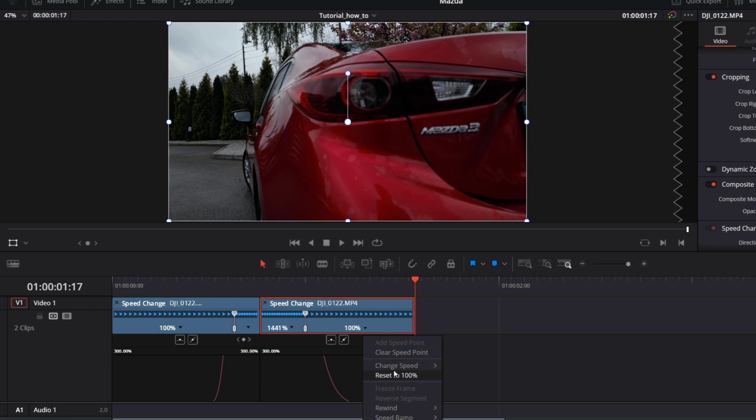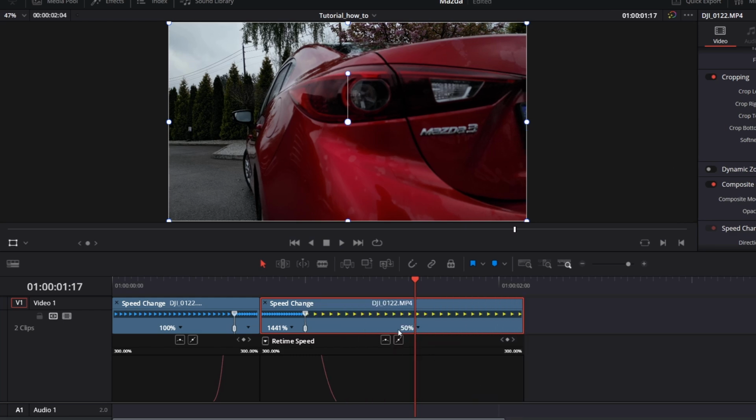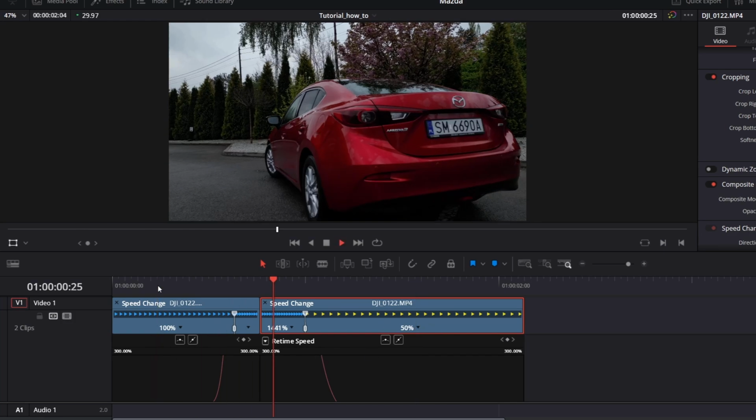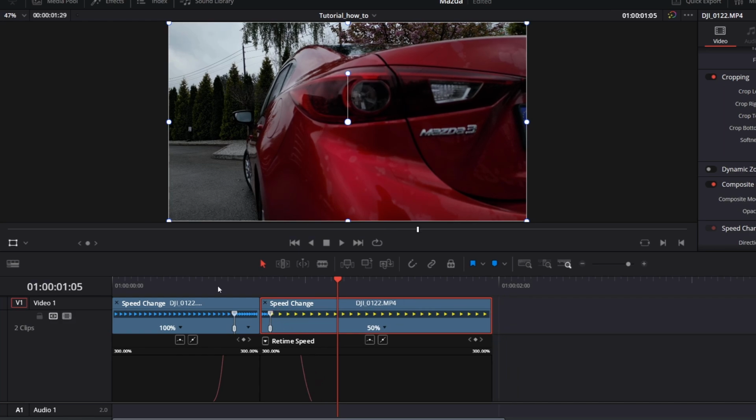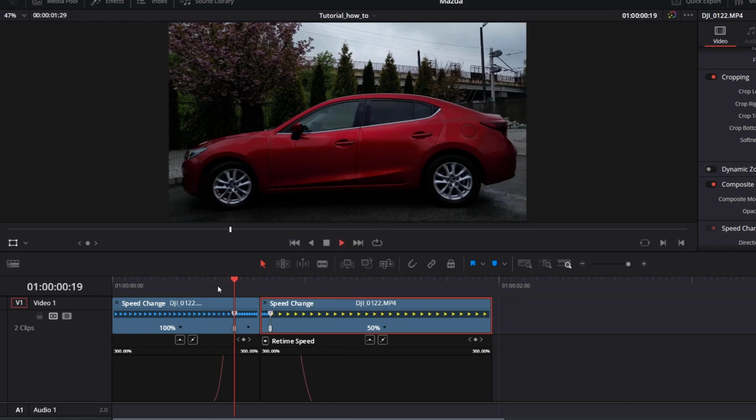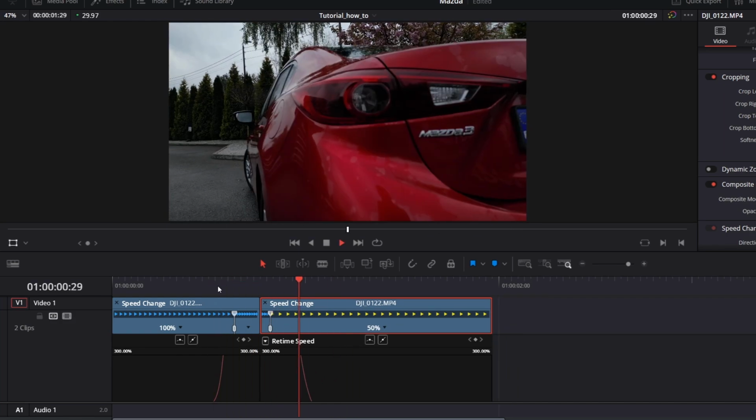And change the speed to about 50%. It depends in what FPS you've recorded your video. I shot with 60 FPS, so if I decrease by 50%, I still got 30 FPS, which is fine. So this is what we've got. I think we can speed up the second clip even more. Yeah, it looks better now.